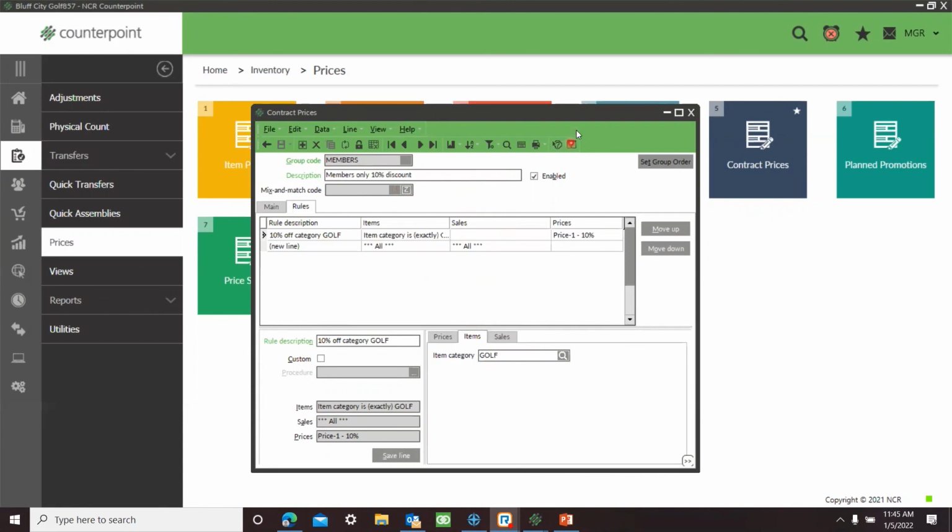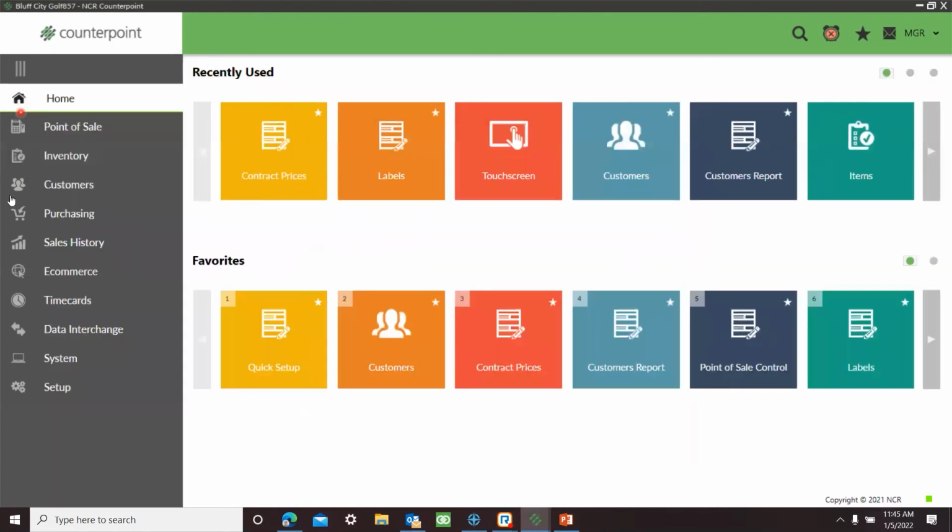Yes, that is correct. If you don't put something on this items tab, it means everything in the inventory. So you can be as restrictive as you like or as generous as you like. Come on, it's their birthday in March. Let them have 25% off everything. Okay, any other questions?